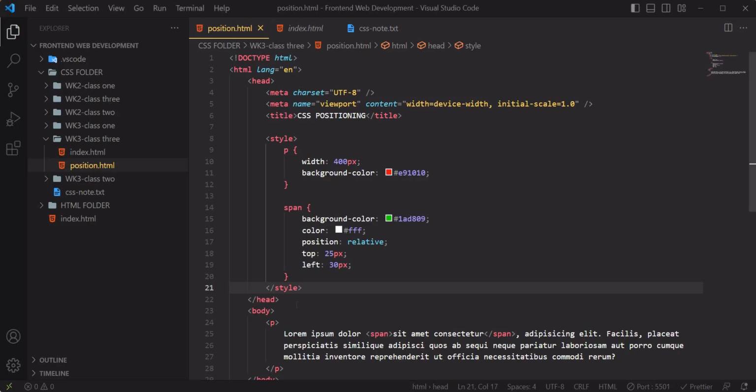We usually use relative together with absolute. I'm just showing this as an example. So that's that.